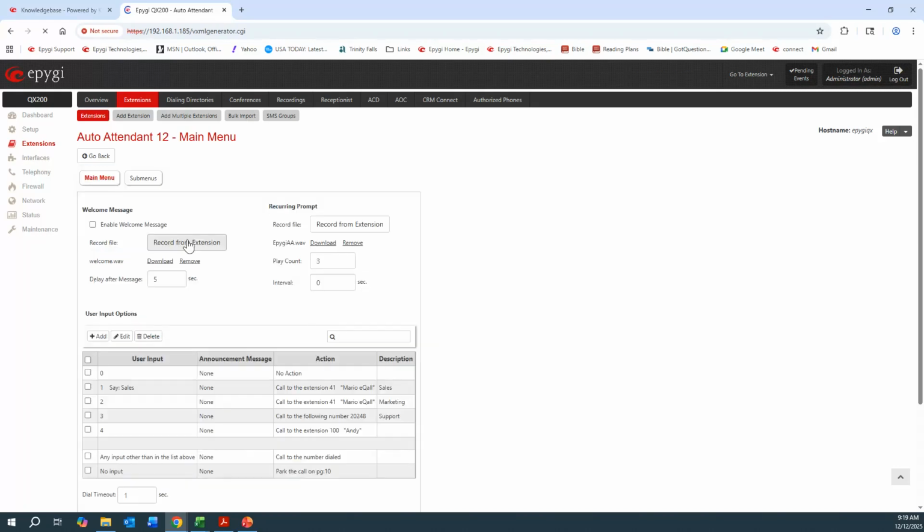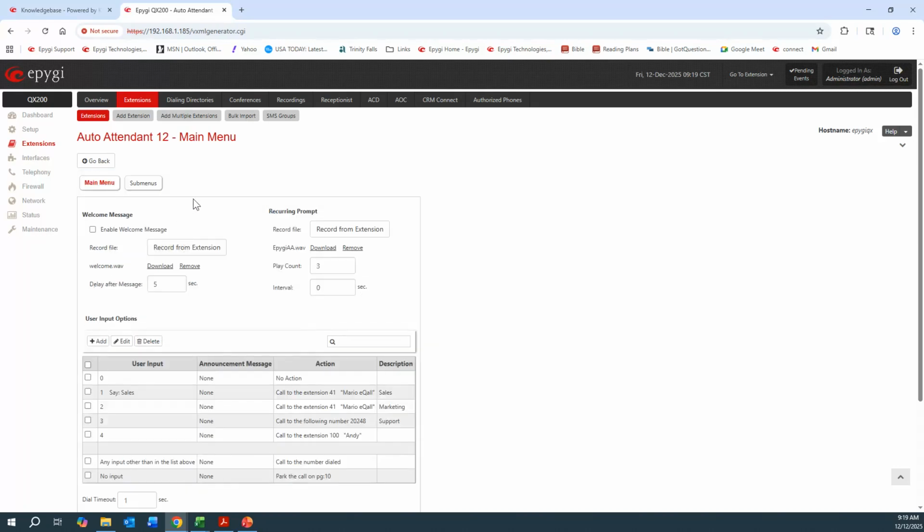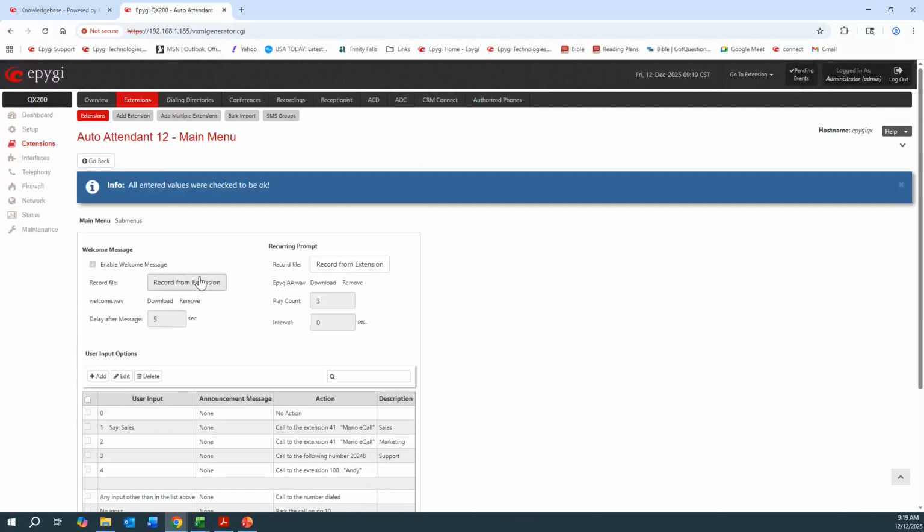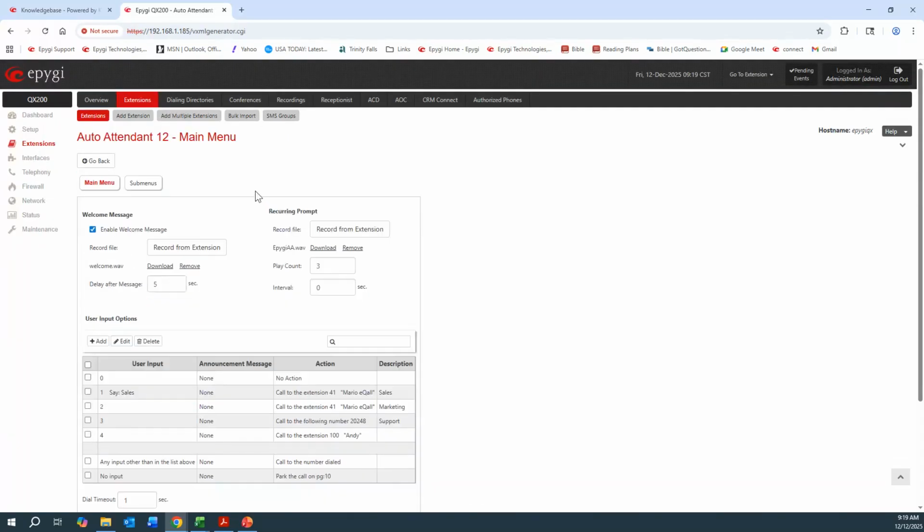Okay, and it goes off, it gets created, and I now have the welcome.wav file, which I can download or remove. And we're going to enable the welcome message. So let's see what that sounds like. If I call the auto tenant at extension 12.